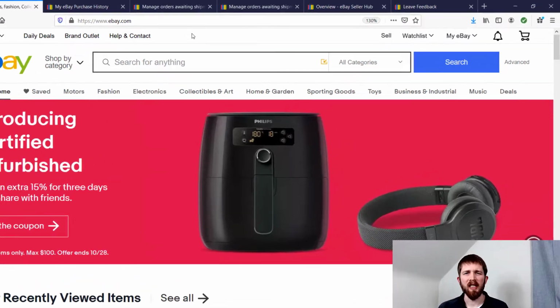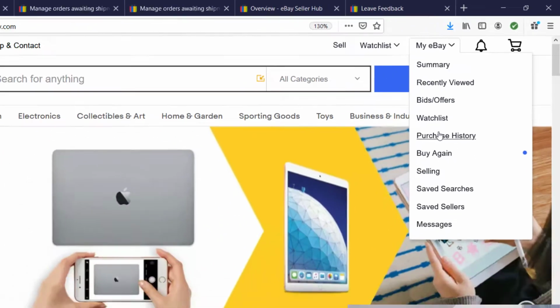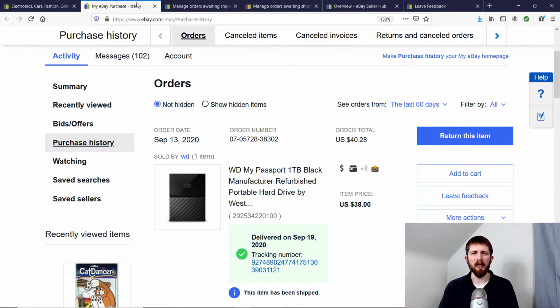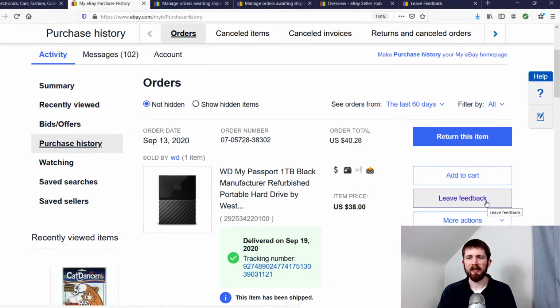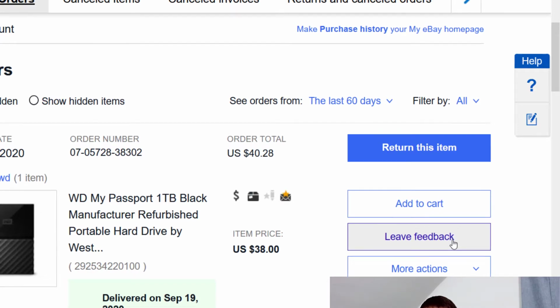that you've purchased is to go up to the right-hand corner, go to My eBay, and then click on Purchase History. When you click on Purchase History, it will take you to your Purchase History page. And on this page, you will be able to look at the orders that you have had. And so here's an order that I've had for a hard drive that I purchased. And on the right-hand side of the screen, you'll see that there is the button for Leave Feedback. So you will go ahead and click that button to leave feedback.